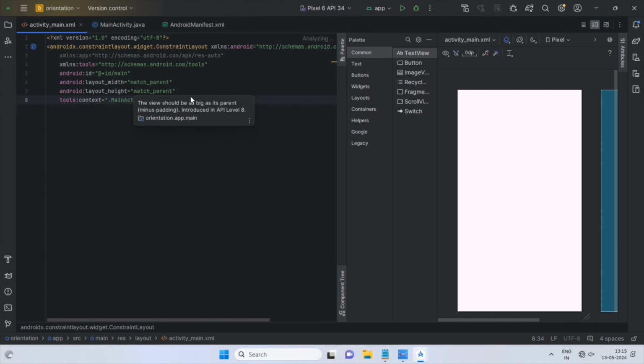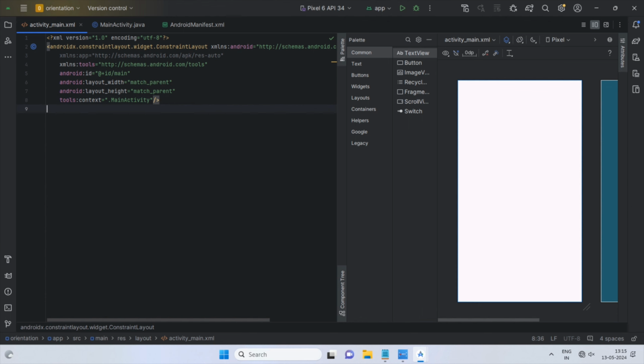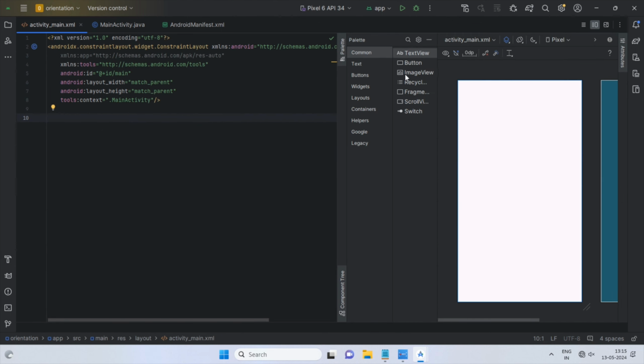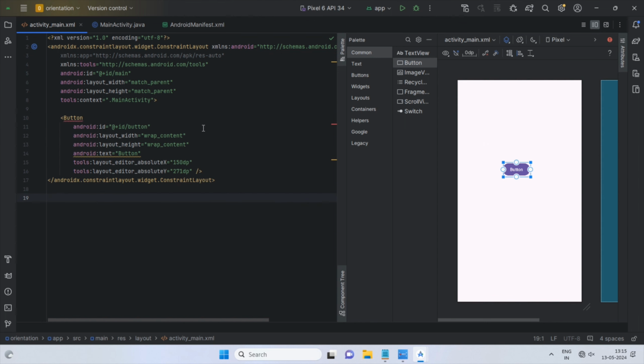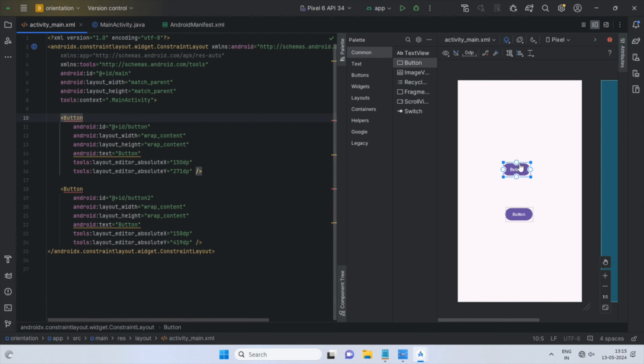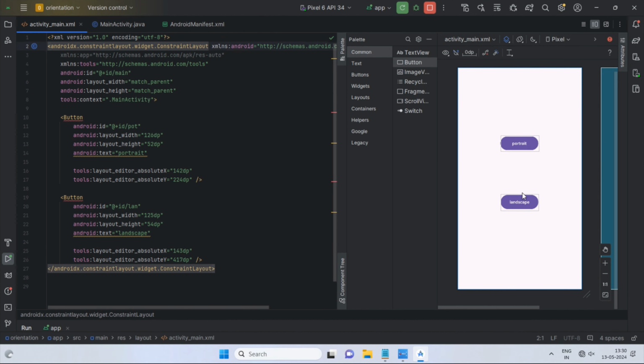I will just drag and drop, or else you can type the code. Otherwise, I will give a website link where you can find all the code, and please don't copy paste, it doesn't work like that. You have to type it manually. Now just drag and drop two buttons. The code is generated automatically for each button. Now constrain them first.